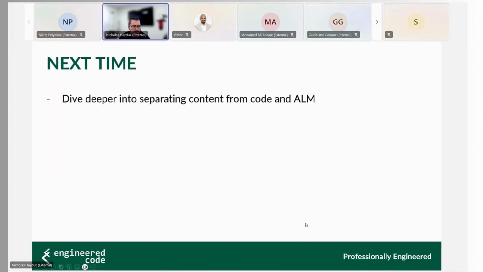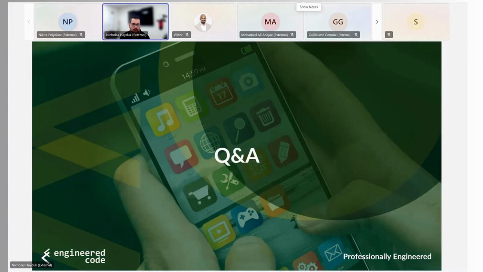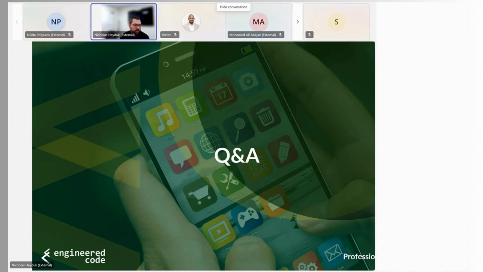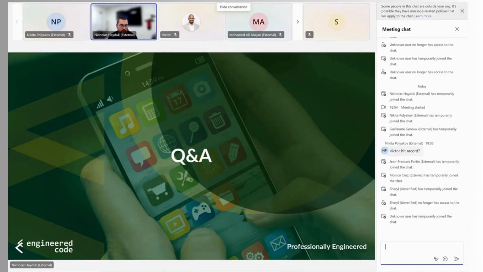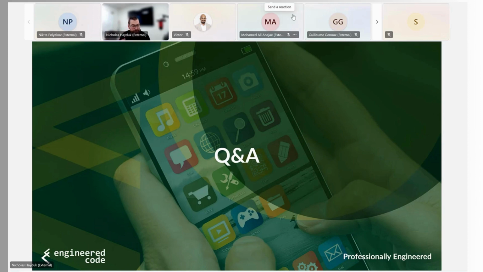Okay, we are at time here. So again, on Thursday, we're going to do a deeper dive into how we separate the content from the code and how we can do ALM. I think we've got about 2 minutes here, and I'm happy to answer any questions if there are. If not, I hope to see you all on Thursday, where we'll continue our dive into content and ALM.